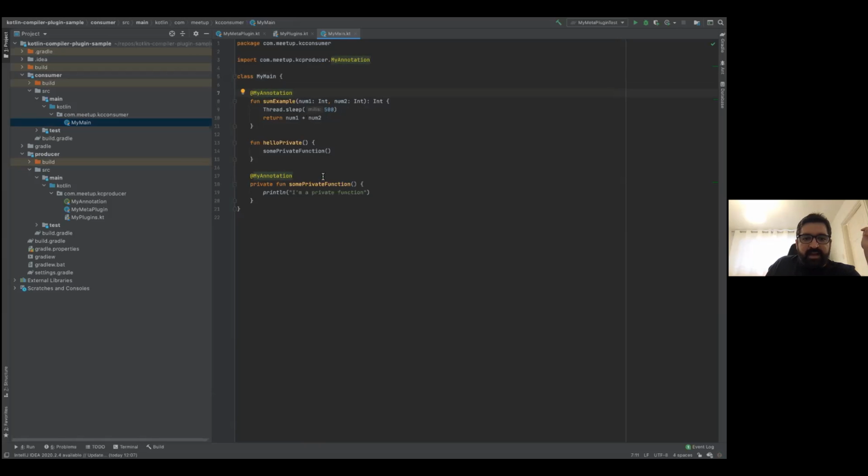Then I created this second one, just to show that it doesn't matter if the function is public or private. It really doesn't matter; as long as it's annotated, it's going to be modified by our Kotlin compiler plugin.